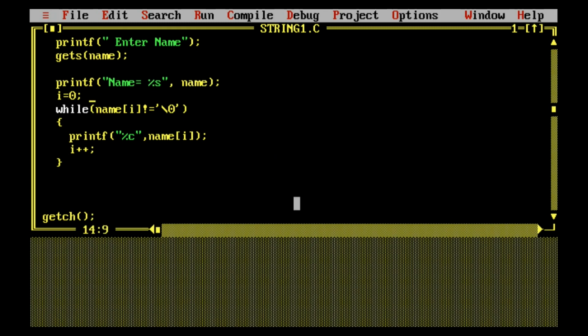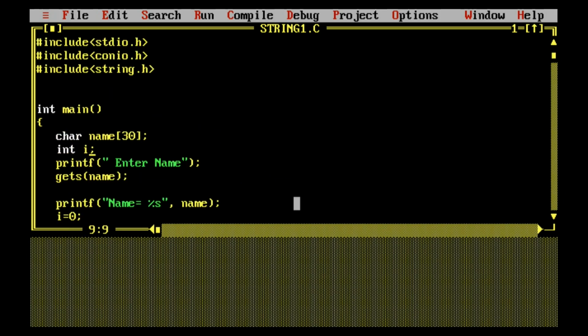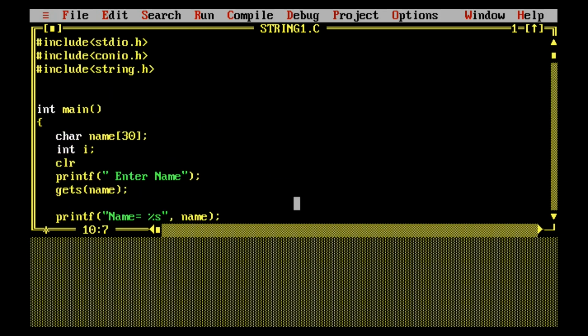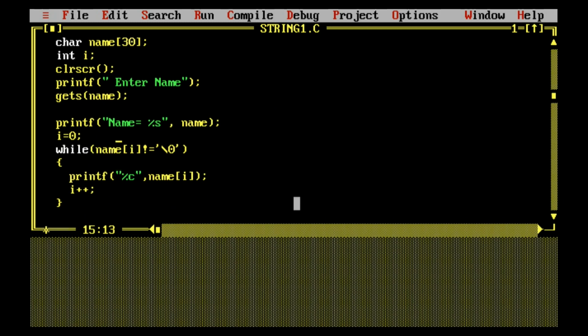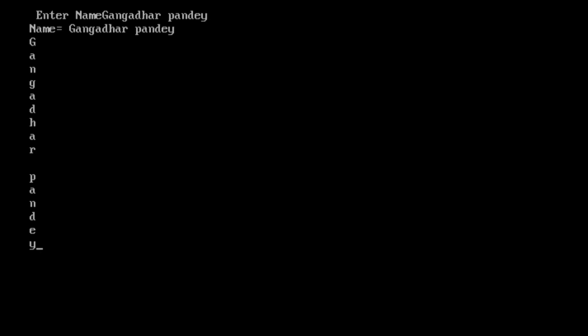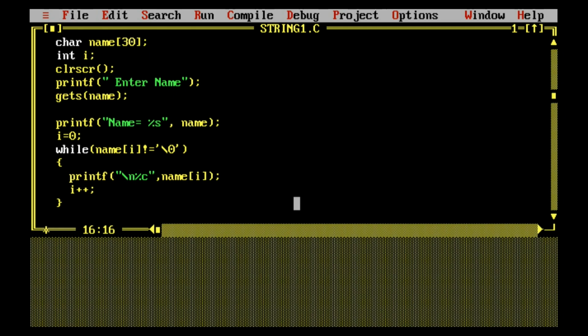Now I want to put a \n, and clear screen will also be important in this condition, because it's getting messier every time I run the program, as it is writing on the same output window. So I introduce a new \n so that the letters are displayed on a new line each time, and you'll find that the name will be displayed vertically. Now run again, and here you see I entered Gangadhar Pandey, and the result is displayed as single characters.